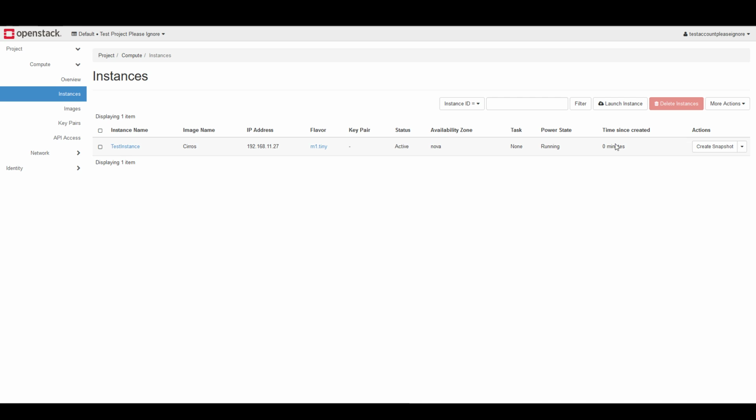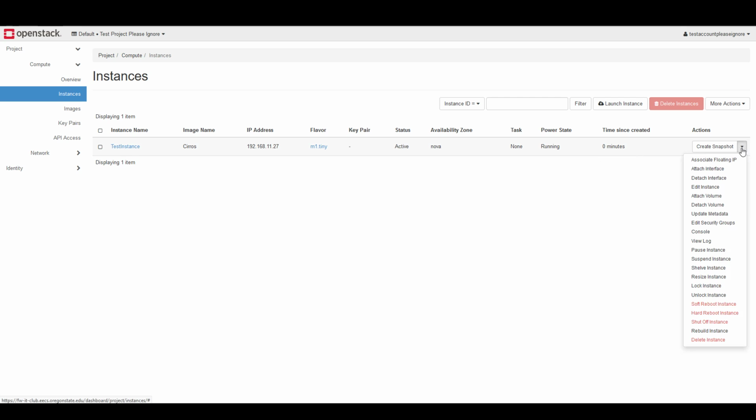Time since created tells you how long this VM has been alive. 0 minutes because I just made it. If you leave one up for a while, you might have one that's several months old, and that's okay. So then you have these actions.